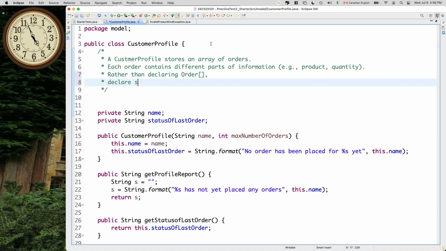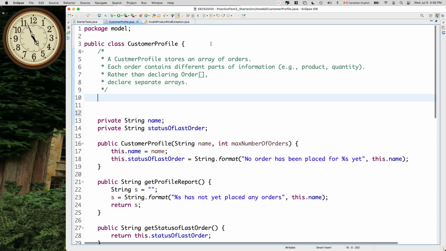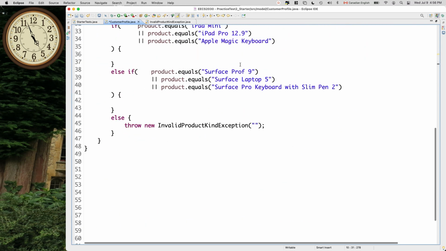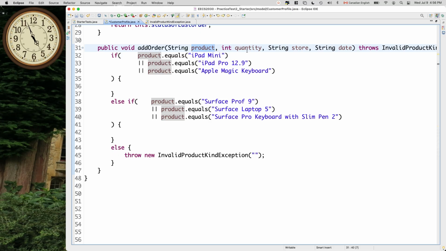Declare separate arrays for storing the different parts. Okay, let's now declare them. So I got private string over here. That would be for the products. You can see basically every part that we talk about, the products, the quantity, the store, and dates. We're gonna store a different array for each one of them.